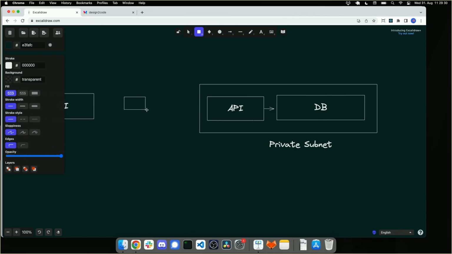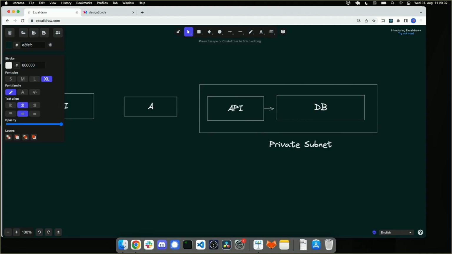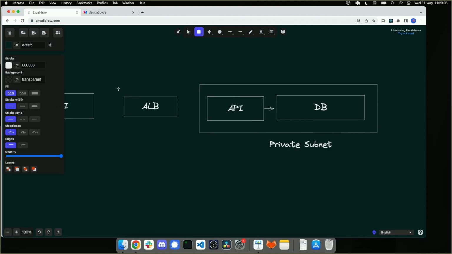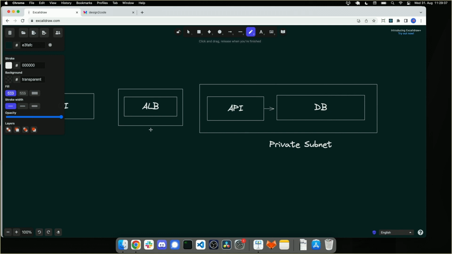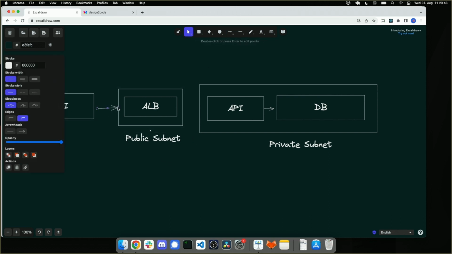You're going to then have some type of application load balancer, or ALB, which lives in a public subnet. And I'm using Amazon language because it's the cloud I'm most familiar with, but whatever you enjoy. So your app's probably going to talk to something like this that has access to your private subnets.